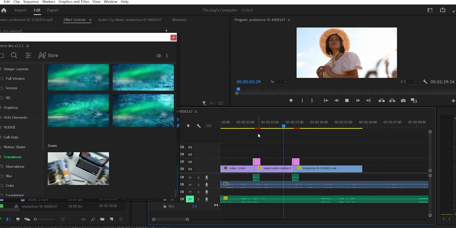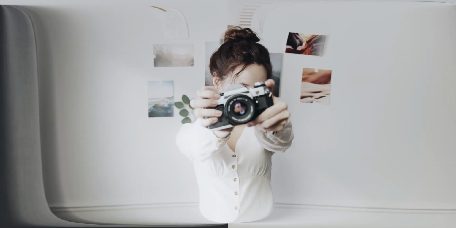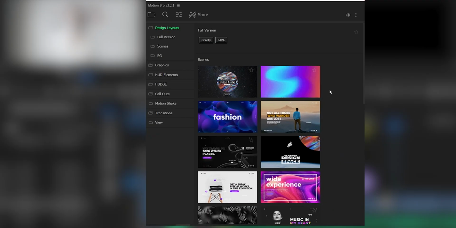How to add zoom transition in Premiere Pro easily is coming up next. To add a transition, we will be using a plugin named Motion Bro.